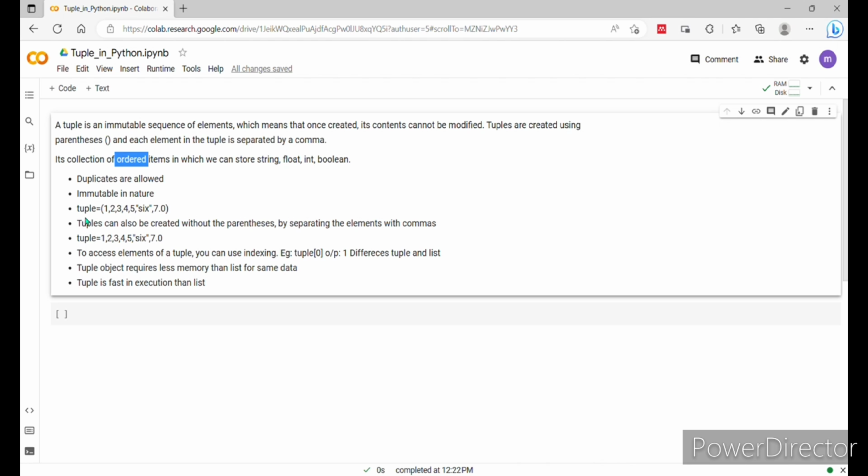In a tuple, you can use the parentheses or not, it's your wish. But in the case of a list, if you remove the square braces, it is no longer a list, it will convert into a tuple. So you need to be careful. If you are creating a list, you must create it enclosed between square braces. And a tuple can also be created without parentheses by separating the elements with commas. We already talked about this.